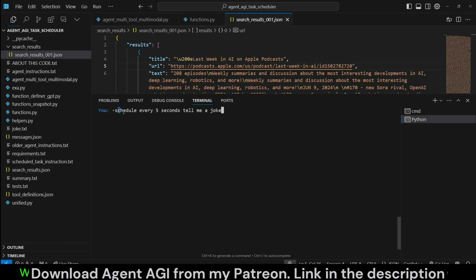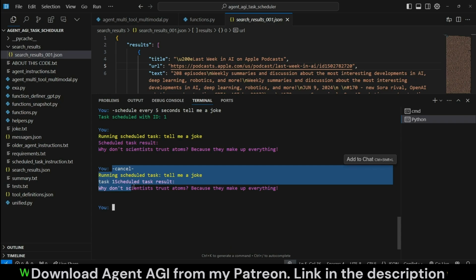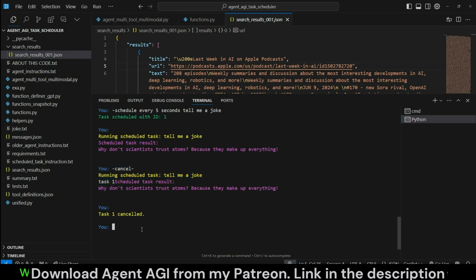You can do fun stuff with this. For example, here: schedule every 5 seconds, tell me a joke. And we have scheduled this task. And now every 5 seconds, it's just telling me a joke. I'm going to cancel this task. And I can also list the tasks, I believe, like this. And there are no scheduled tasks.